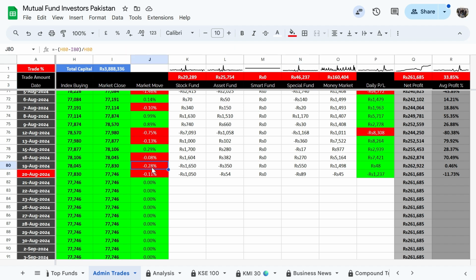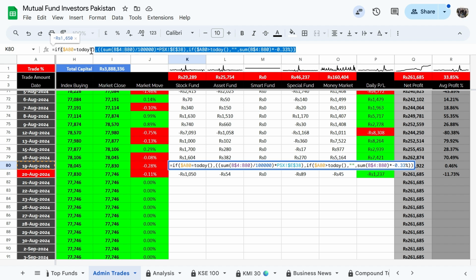Now let's dig deeper into all the formulas which you can see here. Let's take the stock sell on the 20th of August, for example. You don't need to get intimidated by this complex formula, but just for a simple explanation, this formula is checking the current date. If the date is today, then it will provide you with an estimated return of your fund as per your capital for that specific day.